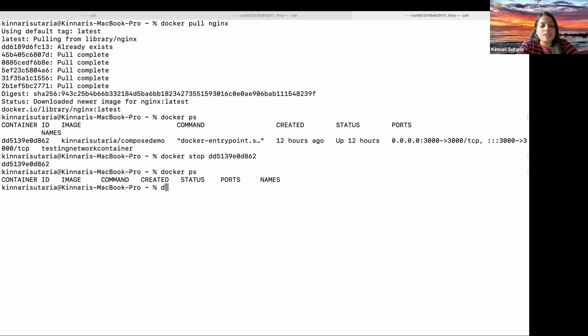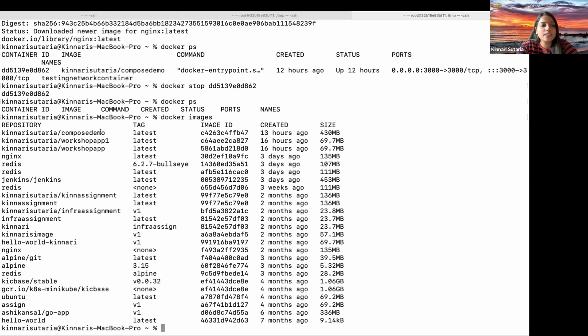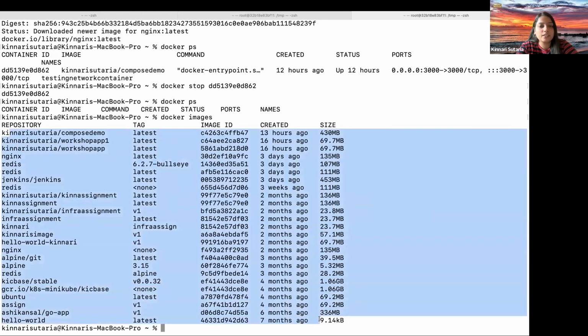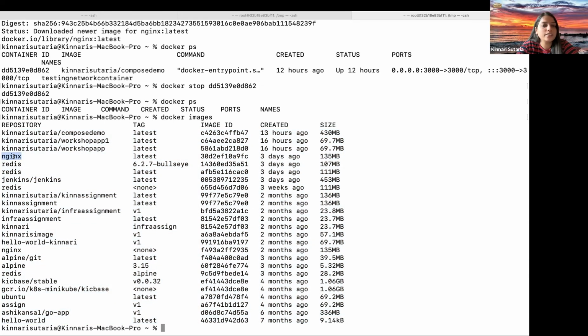Now let me do Docker images. So as you can see, these are the list of images that are there on my machine. You can see there's an Nginx image also over here. It was downloaded 3 days ago. This is the image ID. This is the tag. So you can see Redis, I had downloaded the latest version. I had downloaded the 627 bullseye version as well, right? So it shows separately over here that this was the tag used.